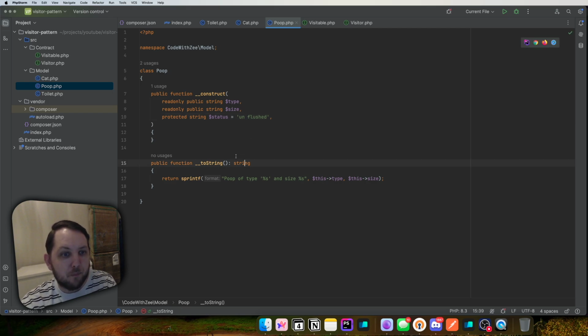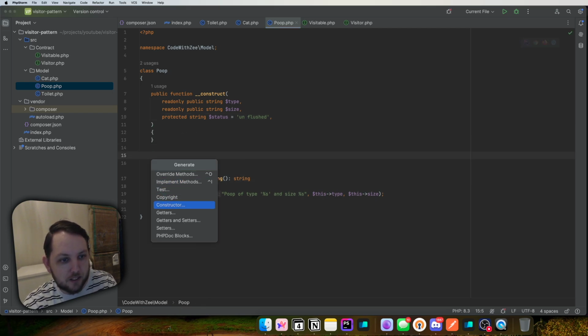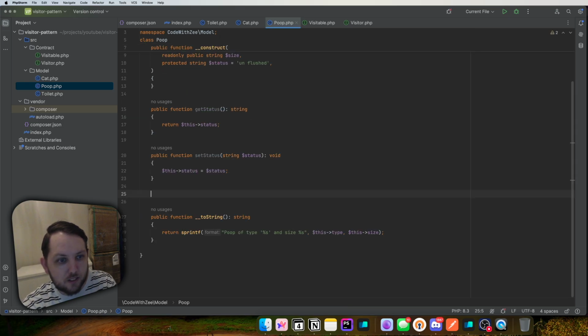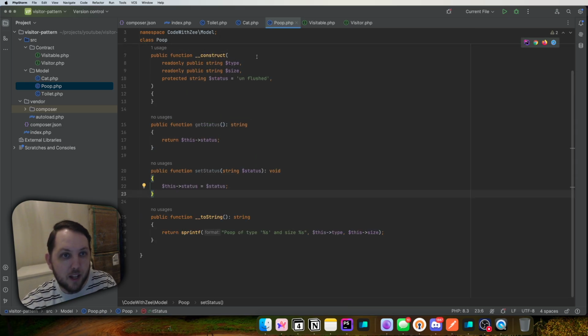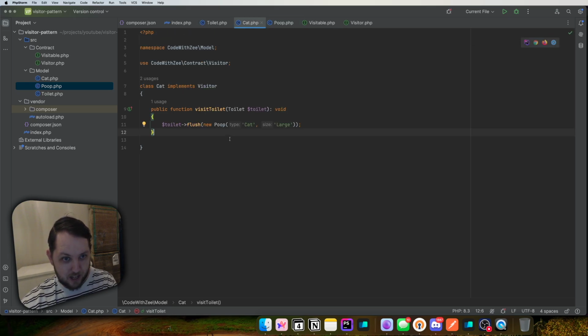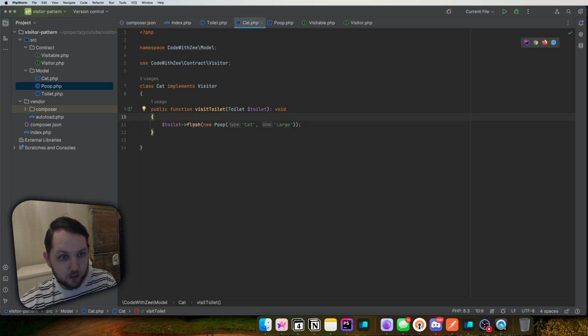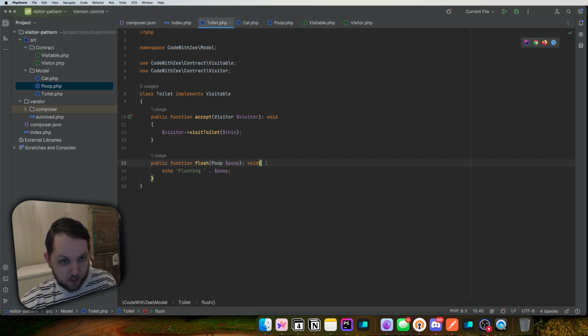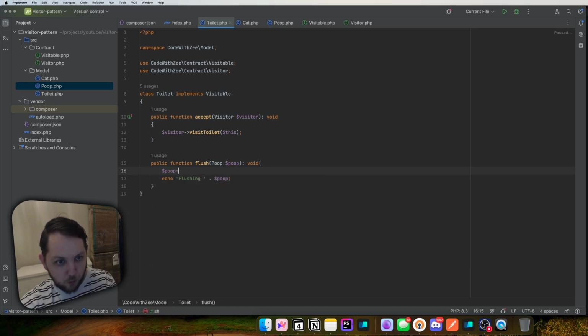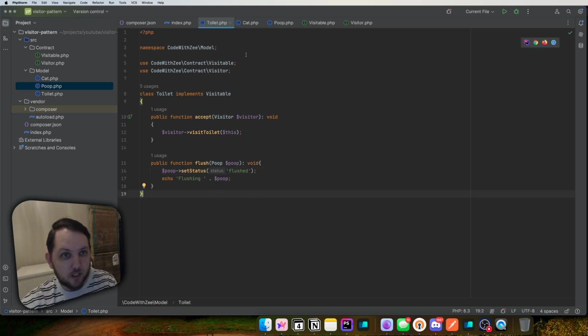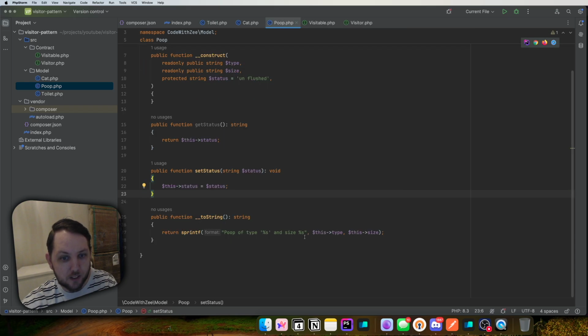Flushed. Okay. If we add ourselves some getters and setters for status, we can now control some more behavior on that. So when a cat goes to the toilet, we can actually say that the toilet needs to understand what to do with the poo. So poop can now, we can set the status to flushed. And that way, when we flush it, if we go back to the poop, we add this to our status.